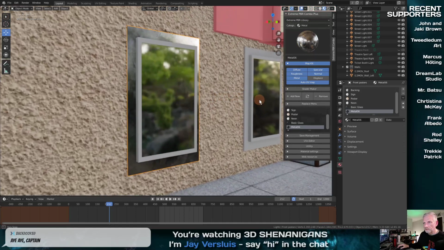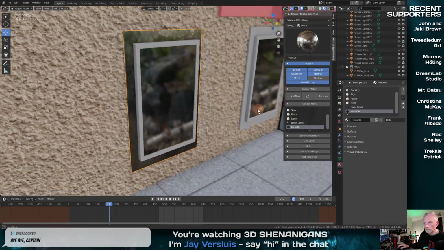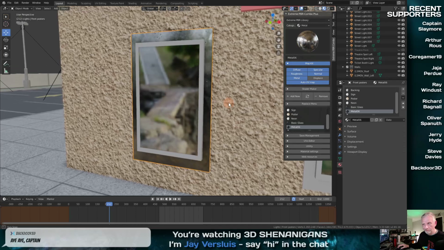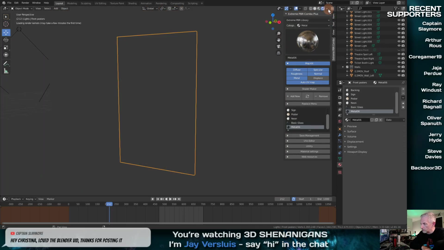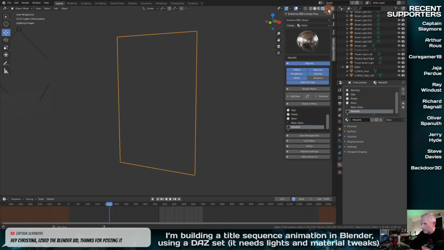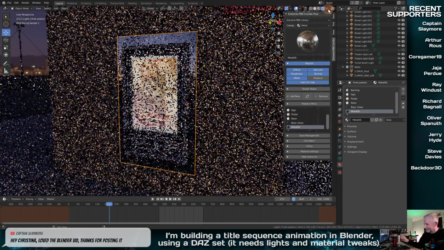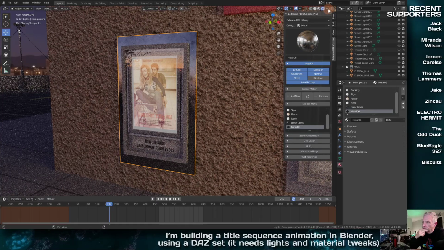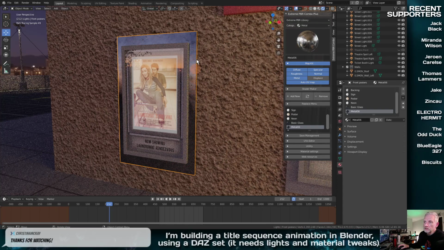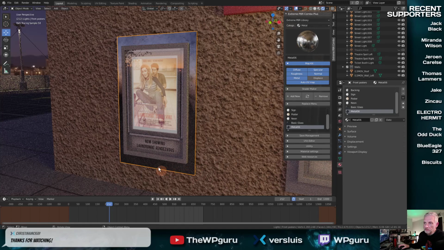Now we have metal and glass. Ooh, I like it. Let's see what that looks like rendered in situ. Aye, Captain, exactly. I like it. So I can turn the scale down a little bit. This may just be a little bit too big, really, but we're never going to see this that close up.